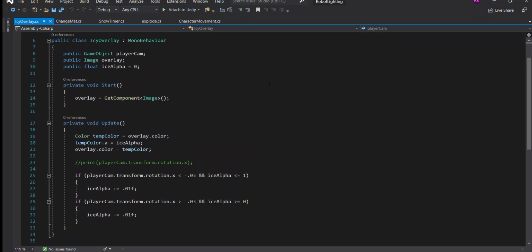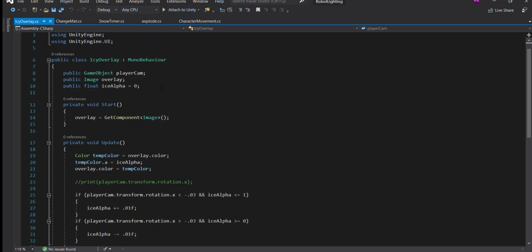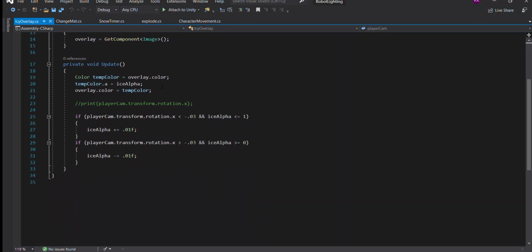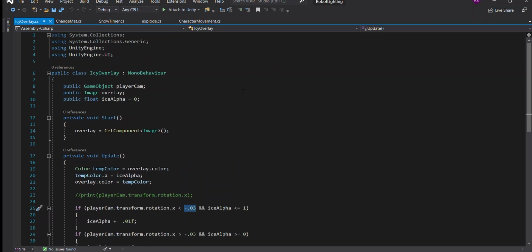So the first script is what manages looking up and having your camera freeze. All it is, is some public places where I plugged in the image and ice alpha so that you could see the alpha of the color of that texture. And what I do is, if the camera's transform rotation is above a certain angle, and for whatever reason negative 0.03 seemed like the good one, I could have made this a public variable, but it's not really something I figured I'd ever want to edit.